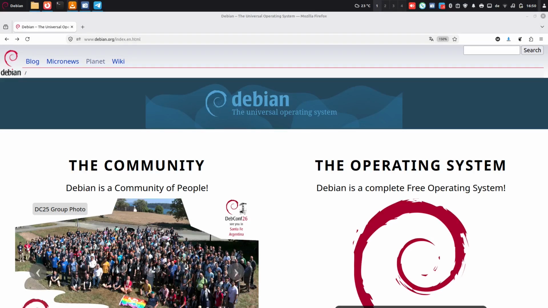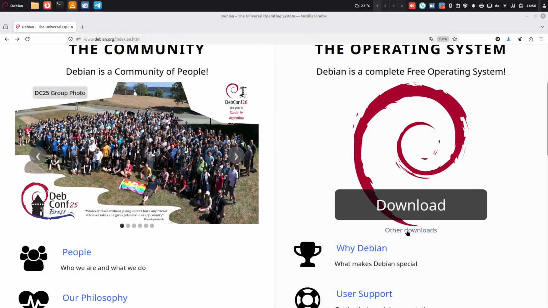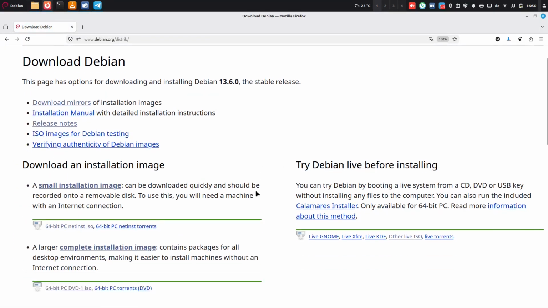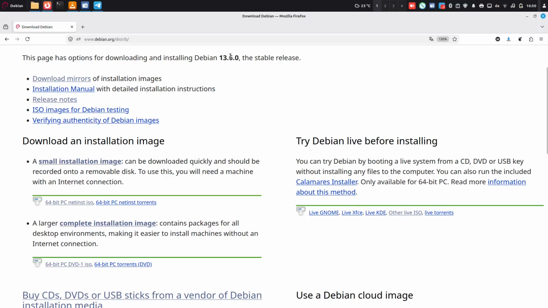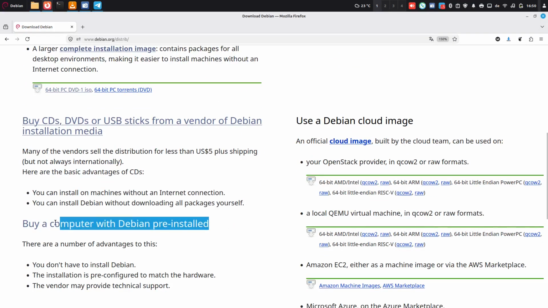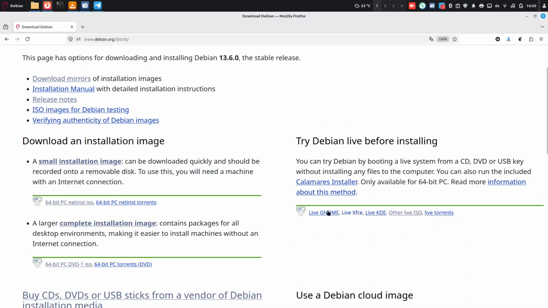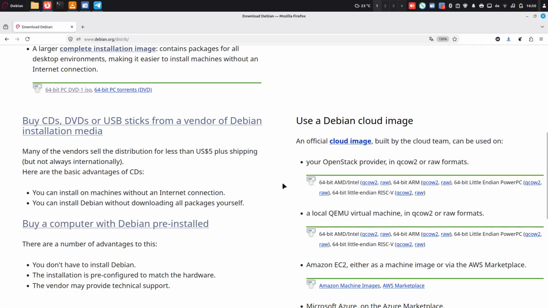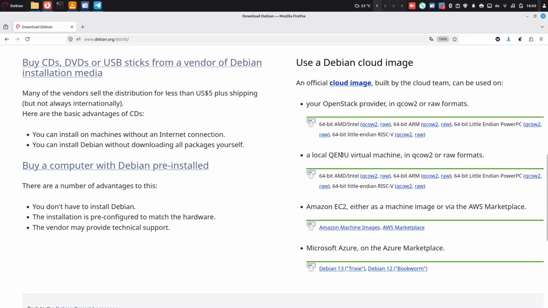Go to debian.org and click on Other Downloads. On this page, we have different installation images and options. We can download an installation image, buy CDs, DVDs, or USB sticks from a vendor of Debian installation media, buy a computer with Debian pre-installed, try Debian live before installing, or use a Debian cloud image for OpenStack, a local QEMU virtual machine, Amazon EC2, or Microsoft Azure.